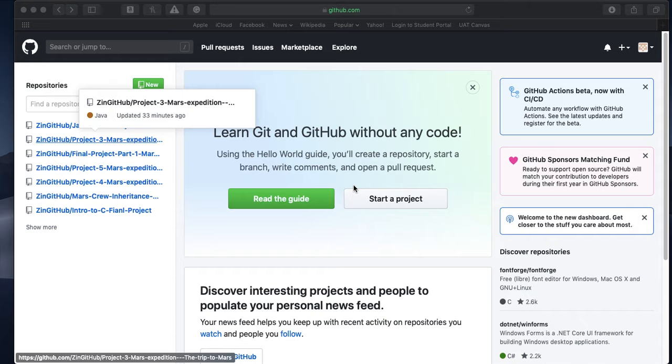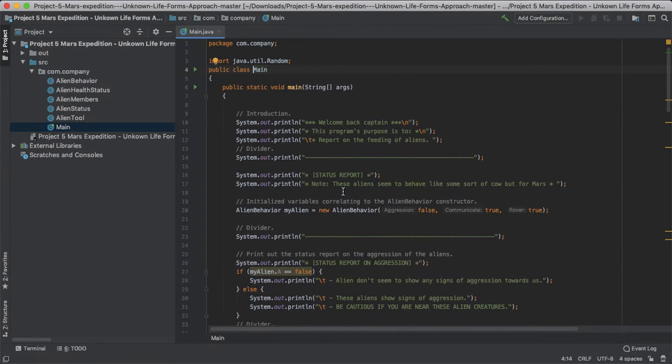This is the code review and code showing of the Project Mars Expedition Unknown Life Forms approach. So over here, starting off, I'd like to say that this was probably actually the hardest part of all the projects. I don't know why. I just found this the most difficult, but still, I had to work with what I had to do. So a lot of this code is improvised, further to say.